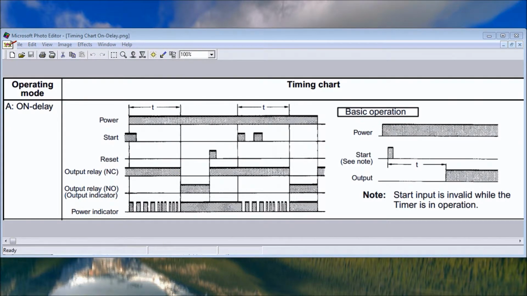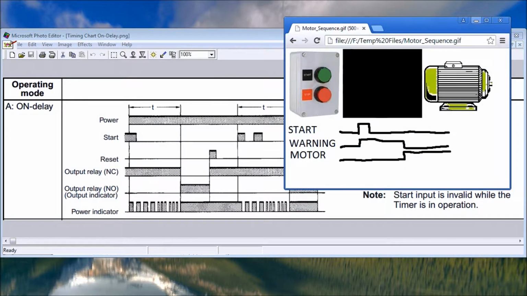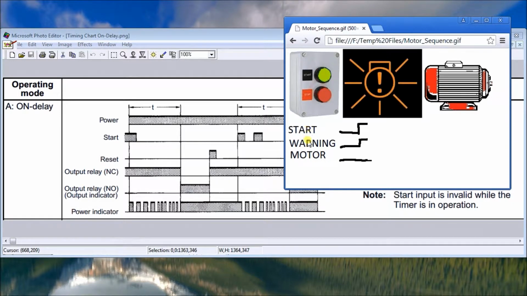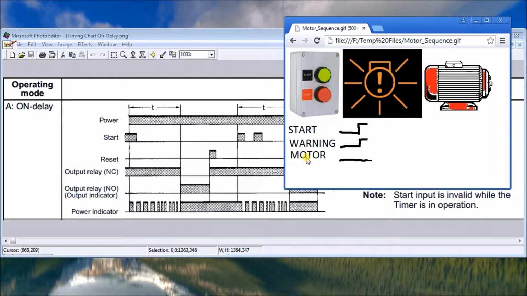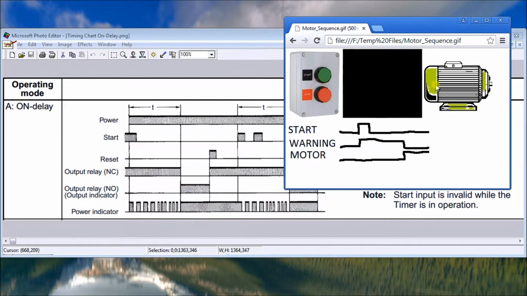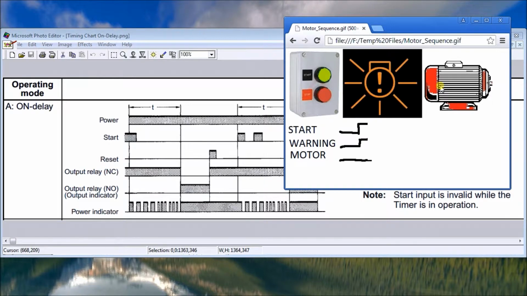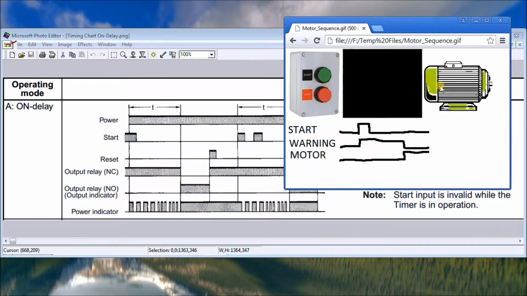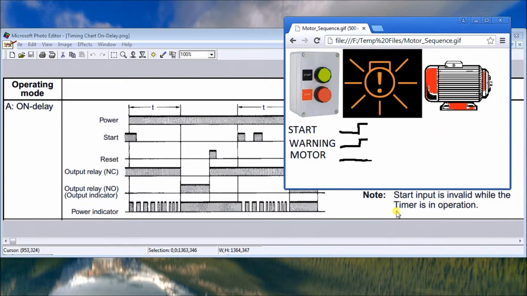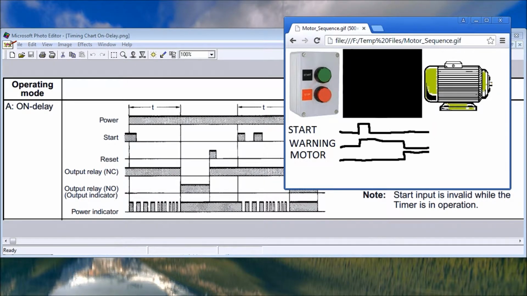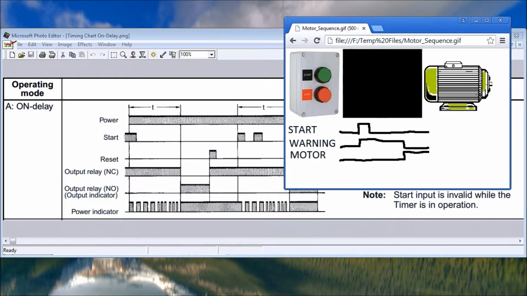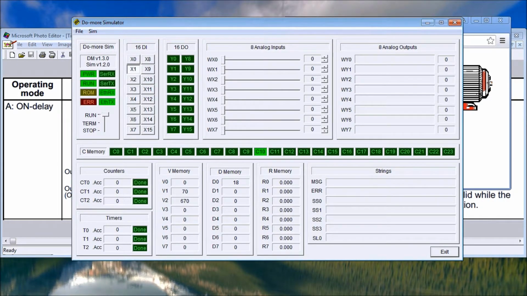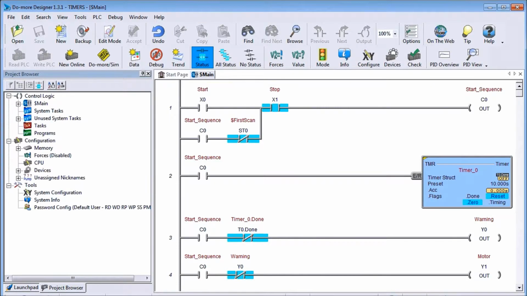Now if we look at a quick example, what we'll do is we'll have a start, a warning light, and a motor. So basically in the PLC, when the start is hit, the warning light comes on, and then the motor activates. So that's our sequence that we want to program in the PLC. So what we're going to do is call up the Do More Simulator, and then we'll call the program.